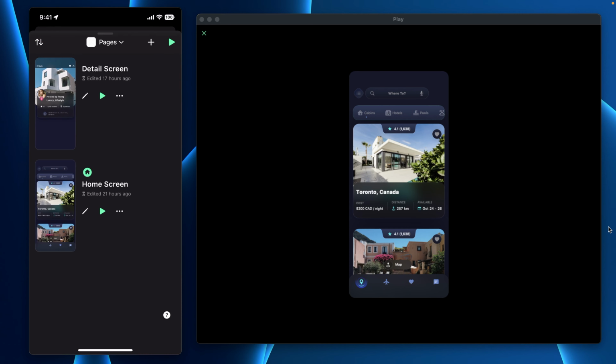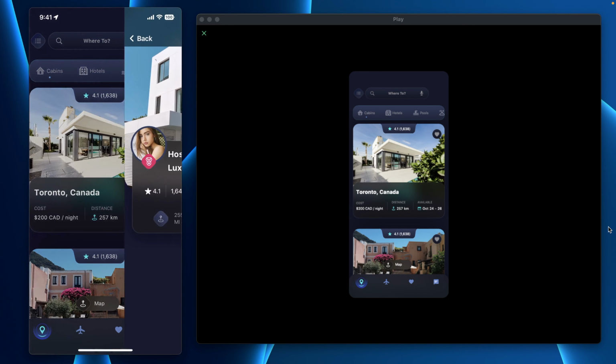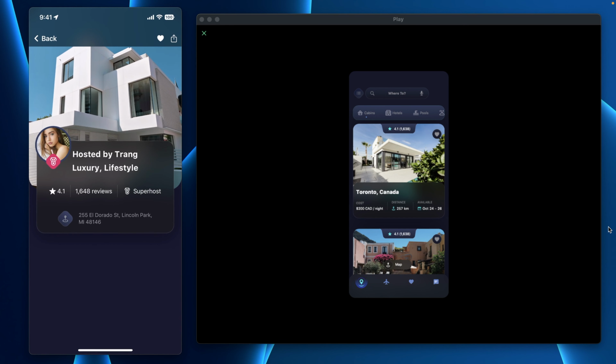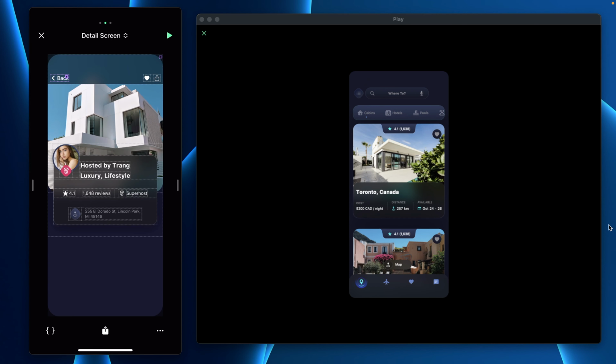So now let's test it. Go back to home screen, enter preview mode, and now by tapping on the card, it goes to the detail screen, and when you tap back, it goes back. Next, let's design the info rows.